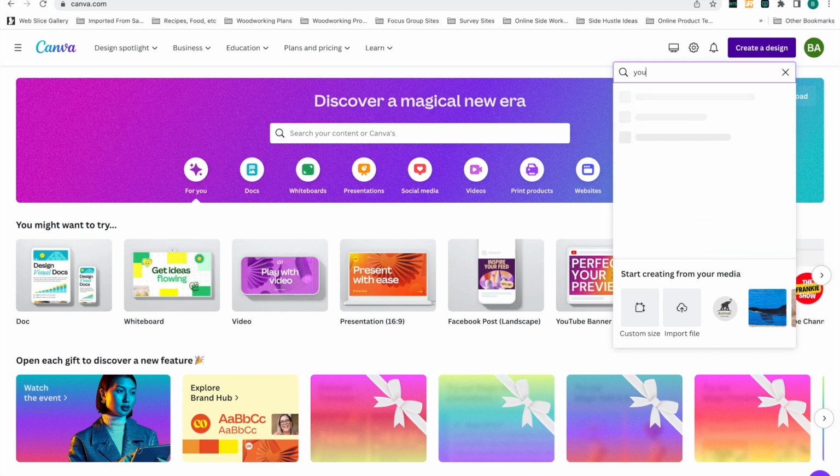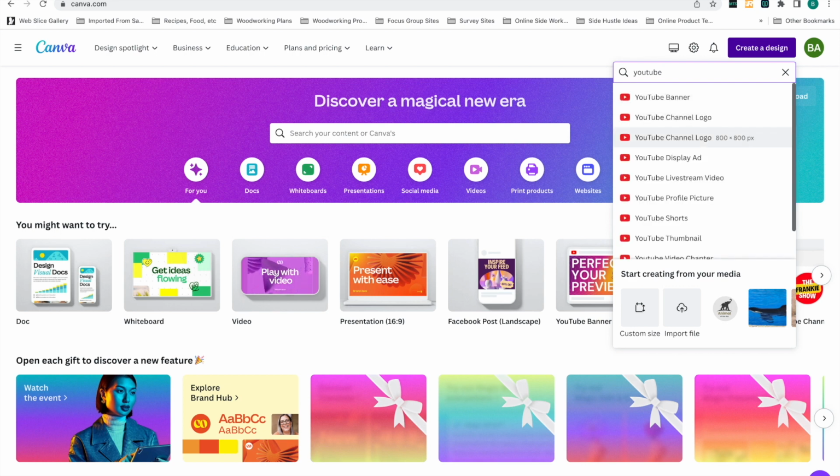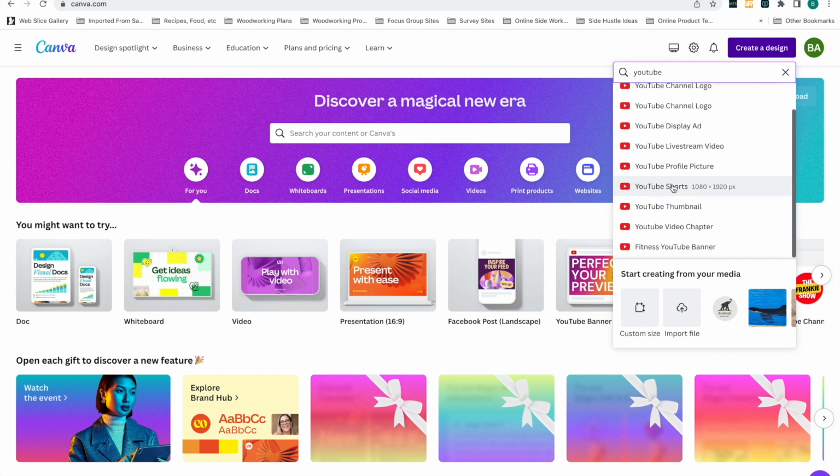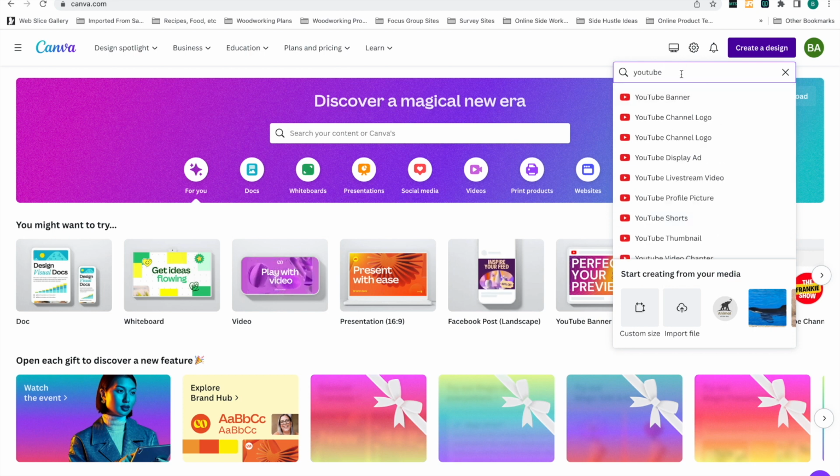And if I start typing YouTube, see channel or banner, logo, ad, you'll see different types of video shorts. I make shorts through this. And what you'll notice here is the size is formatted automatically when you pick the template. This is super helpful. We just want part of a YouTube video. So I'm just going to type YouTube video. Okay, and you'll see all the different YouTube video options. They're all going to be sized properly for YouTube.